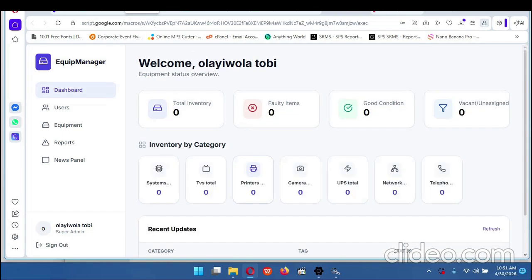When you sign in as a super admin, you will see this dashboard. The dashboard is going to display the total inventory. That is all that you have stored on this web application. Then you are going to see faulty items. Those are the total number of equipment that are faulty. You are going to see good condition, total number of systems that are in good condition. Then you are going to see vacant, total number of systems or equipment that are yet to be assigned to a user. So these are the things you see in the super admin dashboard.